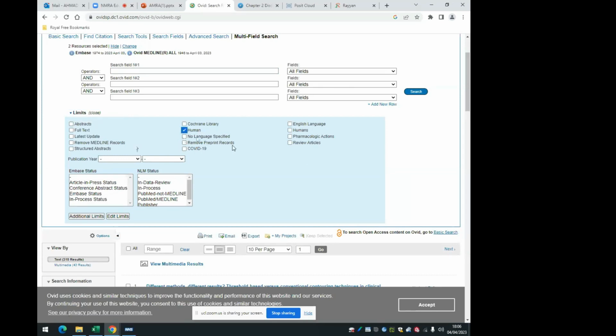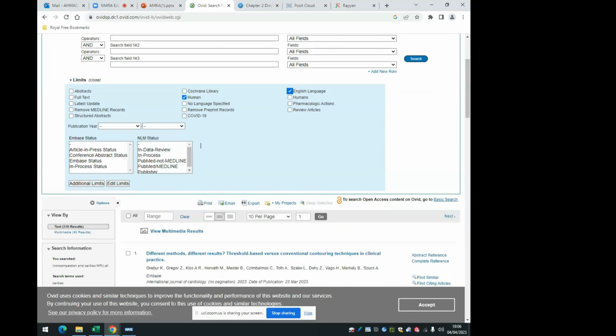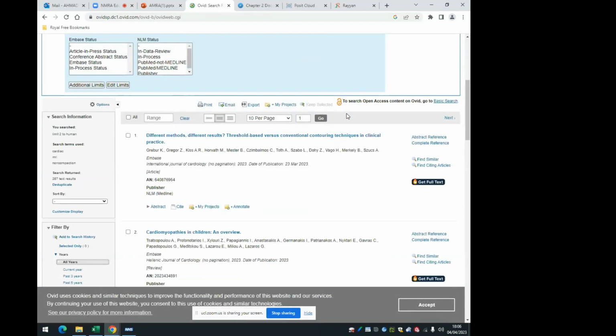Yeah, there's one way of doing it. Some people even do English language. Cochrane doesn't recommend it, but if you're doing it for a journal, I think that's perfectly fine. So that limits it a bit more. And then I do this search again with the limits. Now I've got, how many abstracts have I got now?